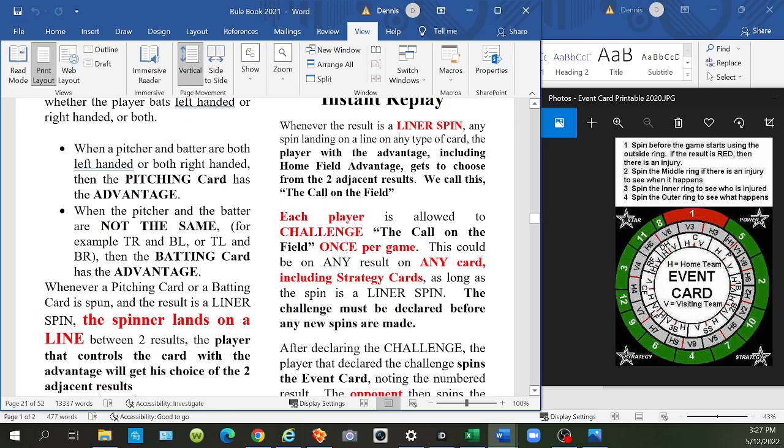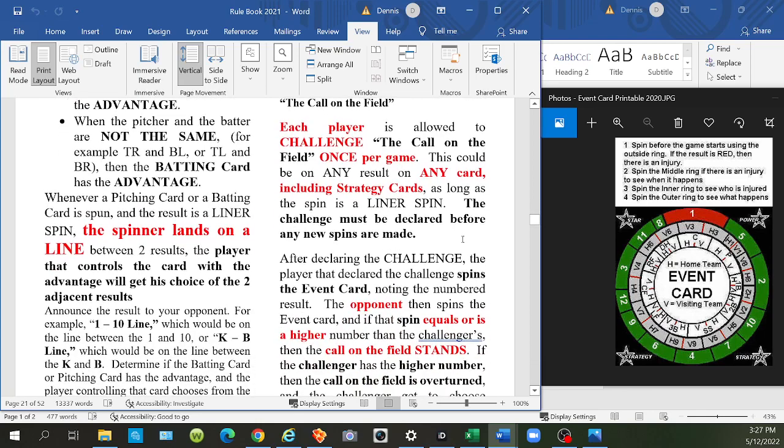Whenever the result is a line or spin, any spin landing on the line, any type of card, including home field advantage, the player with the advantage gets to choose the 2 results. We know that. We call this the call on the field. All right. If the person losing that spin, the one that doesn't get the advantage, doesn't like that call, once per game, he can challenge that call, throw the red flag.